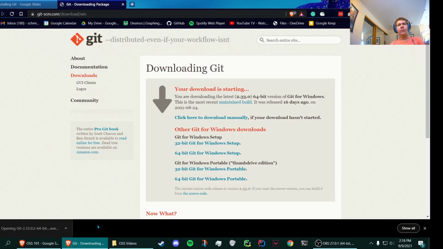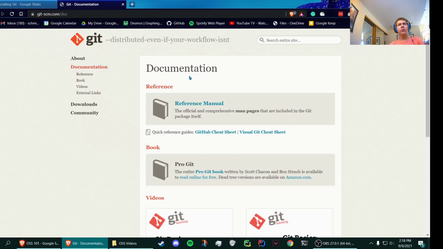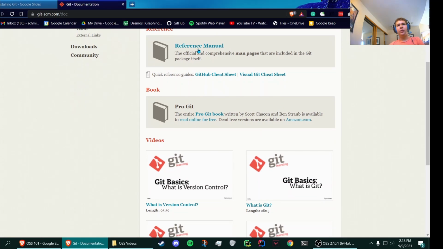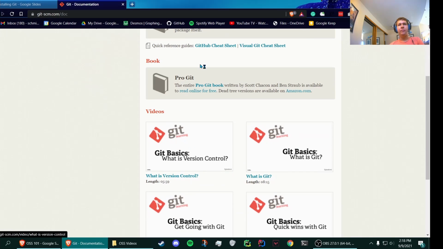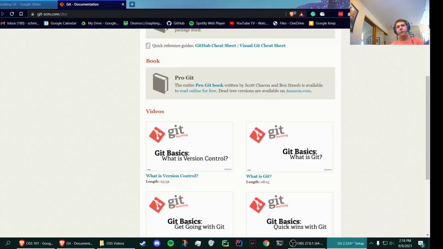So it's just going to come down here. I'm going to install it. The Git website also has some really good documentation on using it, like the reference manual and all these videos here as well. So now you just need to wait for the installer to download. It's going to ask if I'm allowed to make changes to the device. I'm going to click yes to make sure it has access to my computer.